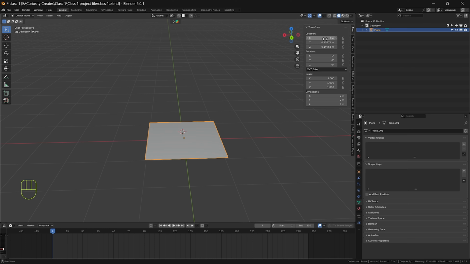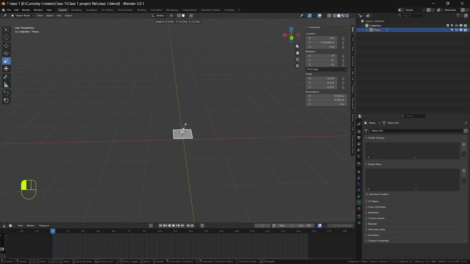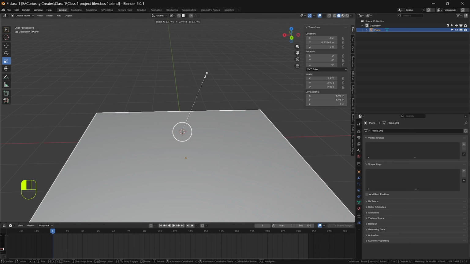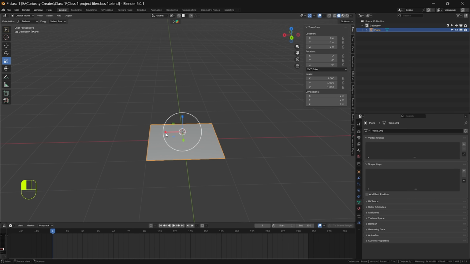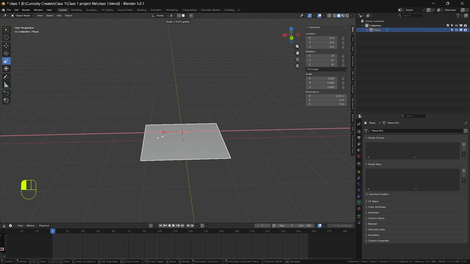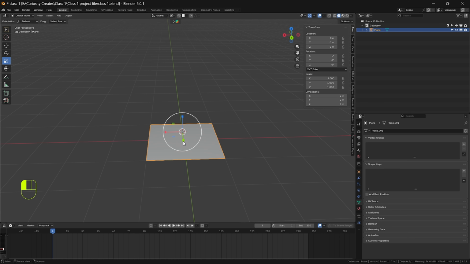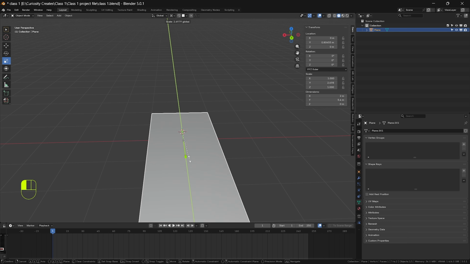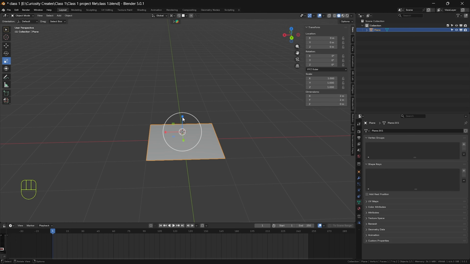First, reset all your values to 0 in the transform menu so we start fresh. Select the scale tool. Grab the white circle and drag. Boom, the whole thing gets massive. Right-click to cancel. Grab the red handle to stretch it along X. Right-click to cancel. Grab the green handle to stretch it along Y. Right-click to cancel. Now grab the blue handle for Z and absolutely nothing happens.